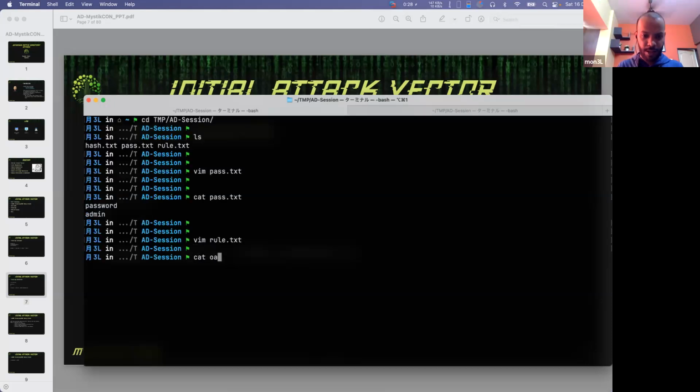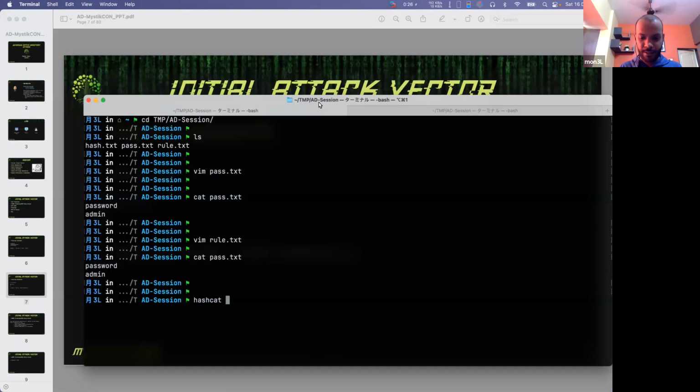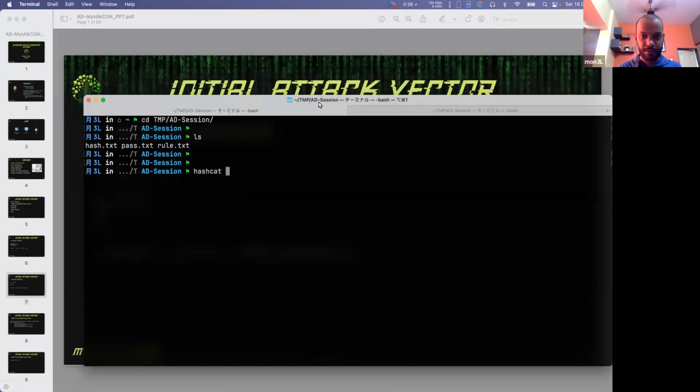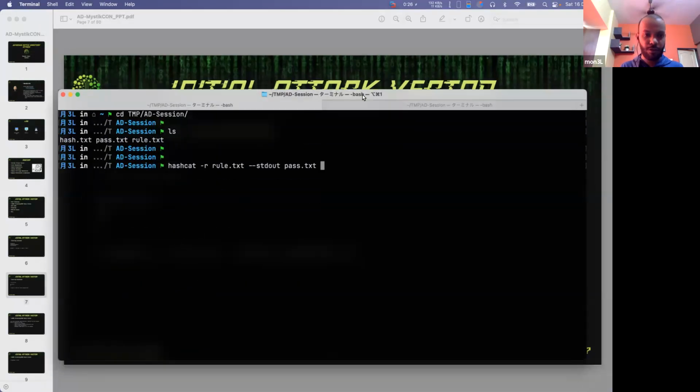So now I have my passwords, which are password and admin. Now I'm going to use Hashcat to generate the passwords as per my rule. So the syntax for that is hashcat, then --stdout, then -r to pass the rule file, and the output goes with my pass.txt. So let's wait for a couple of seconds.